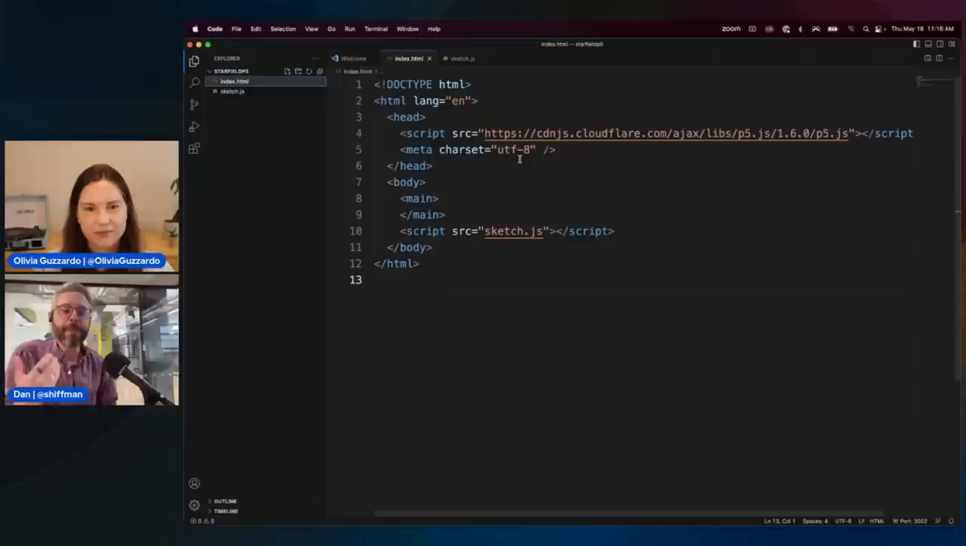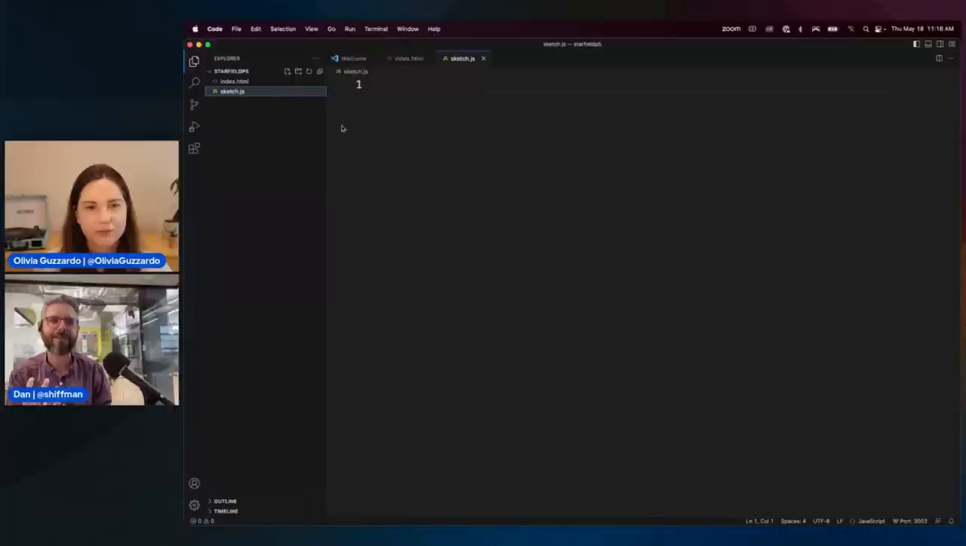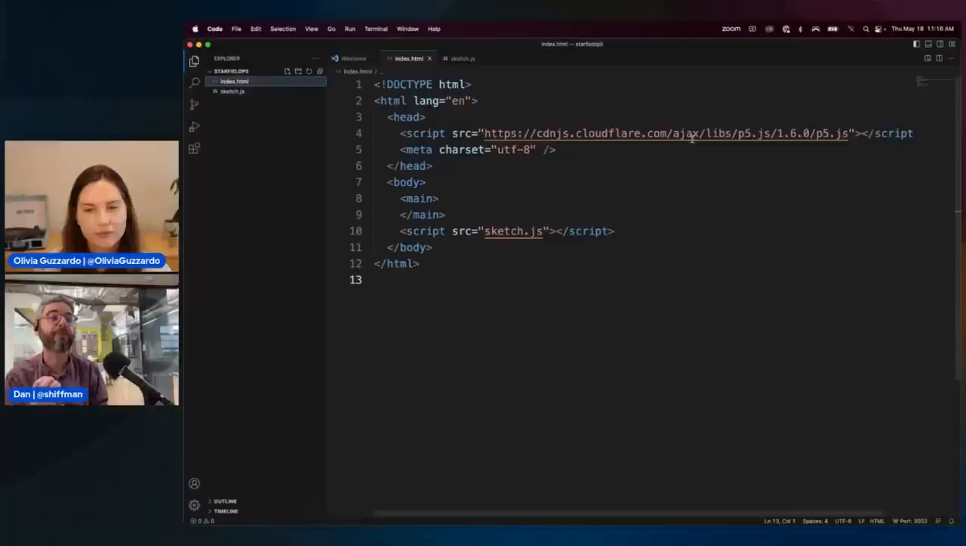Because we're building a web page, in addition to the JavaScript code that we're going to write, which I have broken out into a separate file, you're going to need an HTML file. And the only thing you need is to reference the P5 library itself.